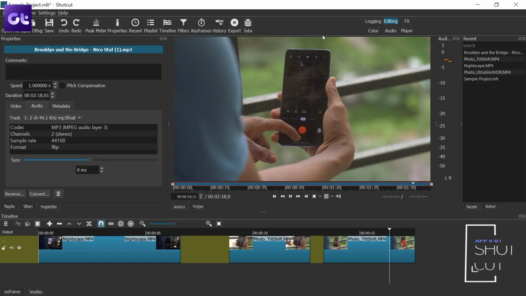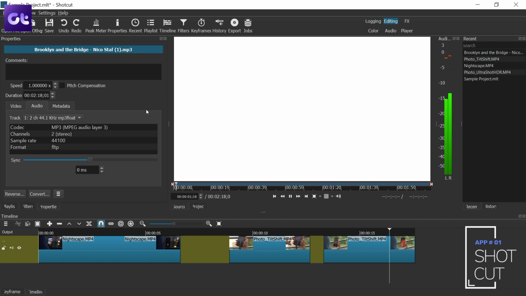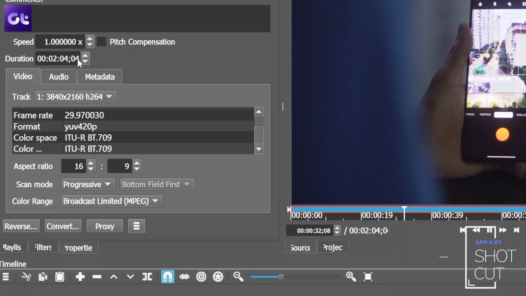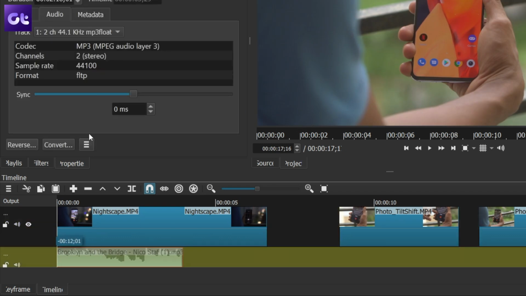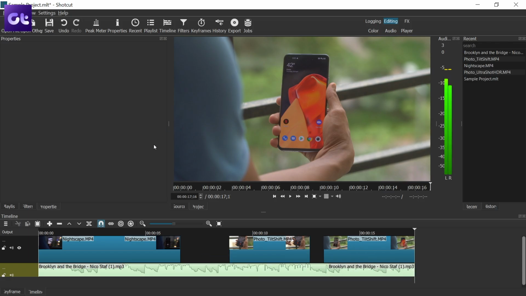Kicking things off, we have Shortcut. No, not Shortcut, but Shortcut. It's an open source video editor that comes with a ton of features. Now, while the interface is a bit old school-like, it still packs a punch. With support for 4K resolution editing and timeline features, Shortcut is one of the more advanced free editors out there.